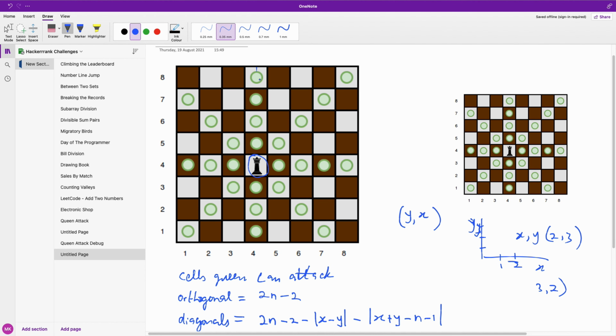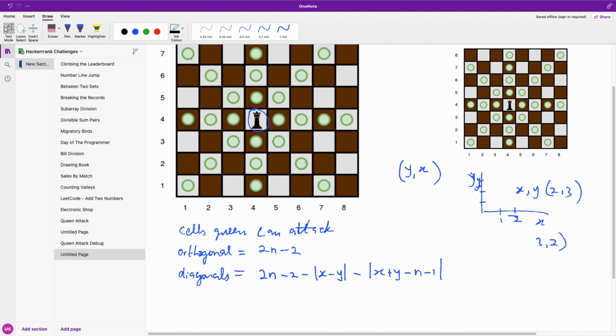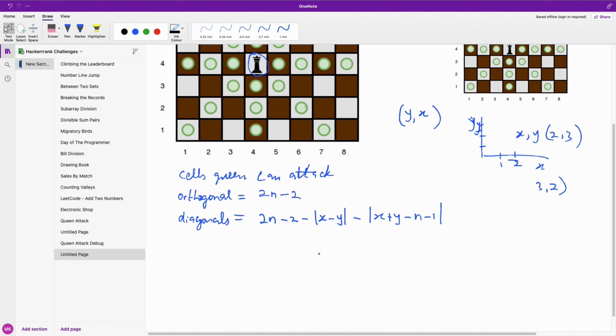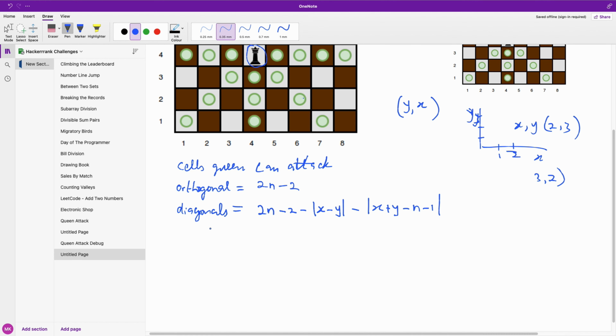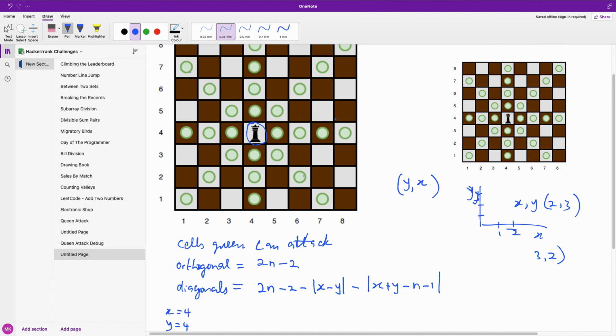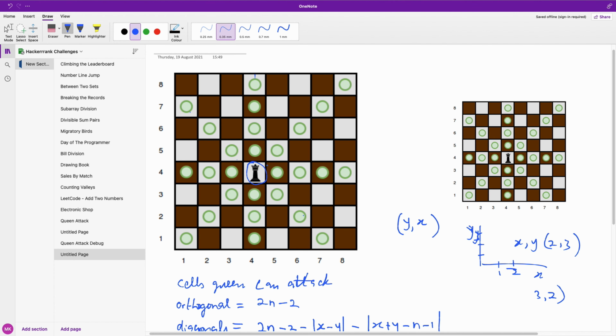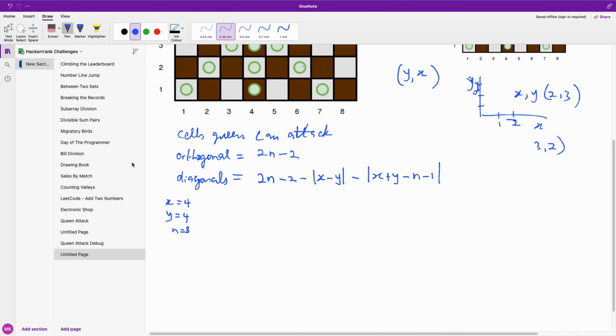So if we want to calculate how many cells this queen can attack, we count 1, 2, 3, 4, 5, 6, 7, 8, 9, 10, 11, 12, 13 for a queen sitting at position 4, 4. So let's fix in these values and see how it goes. We have x equal to 4, y equal to 4, and n equal to 8. We counted 13 of them. Let's see if this formula works.